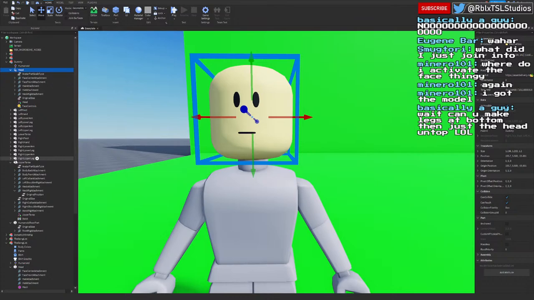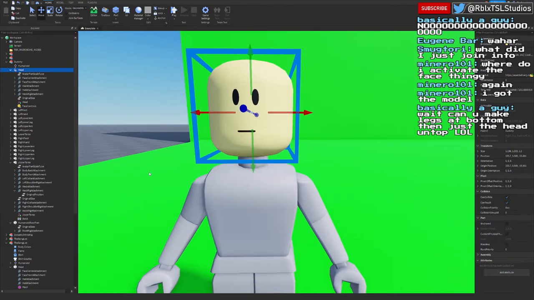Hold on. Hold on. I missed chat. Can we decapitate the woman's head? True. Absolutely true. What did I just walk into? You're walking into... You know Toy Story 1? Oh boy.